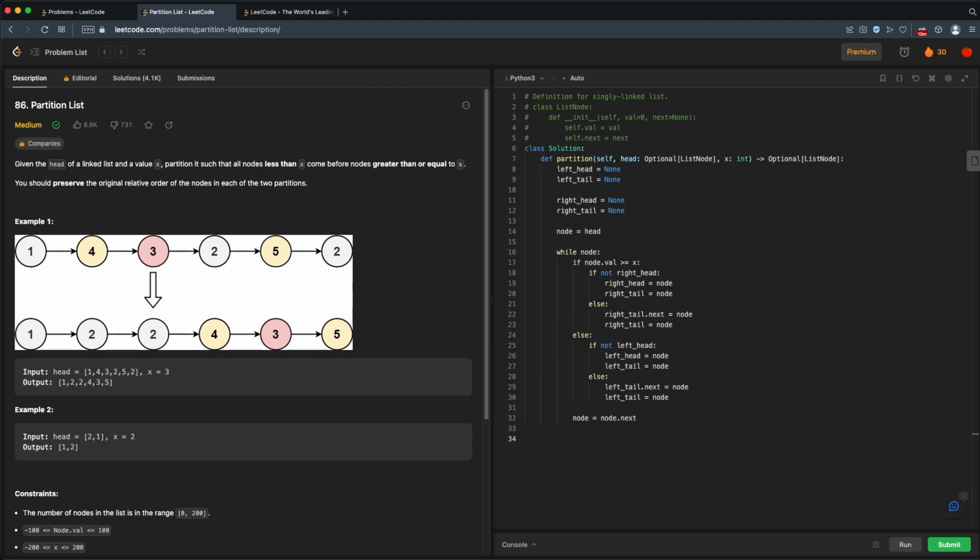All right, now at the very end, we can just stitch the two lists together, but only if we have a left list. So if the left head, or I should say left tail, it doesn't really matter, but if we have a left tail, then left tail dot next is equal to right head. Otherwise, our left will actually be our right. We only have a right list, basically. So the left head will equal the right head, and we can return the left head.